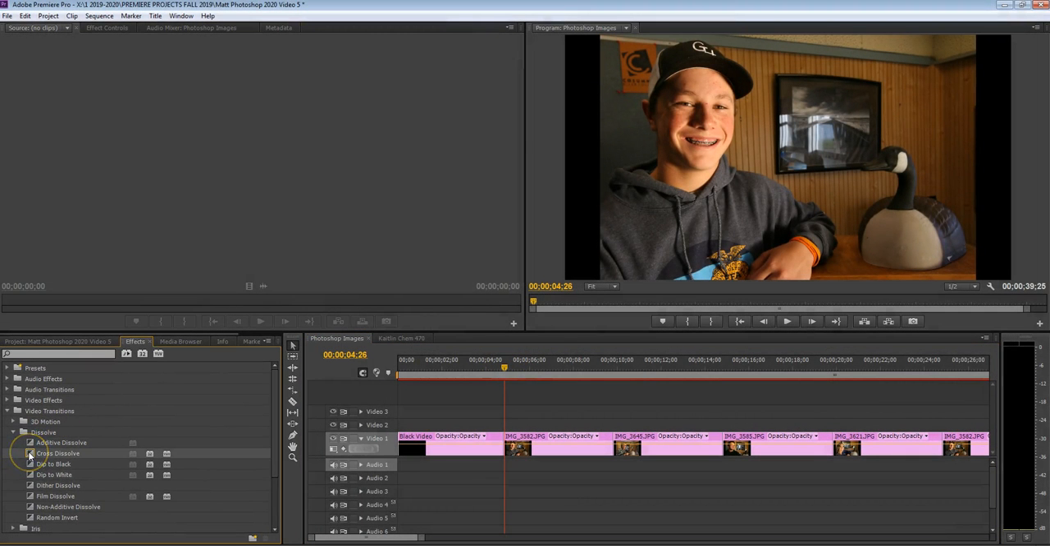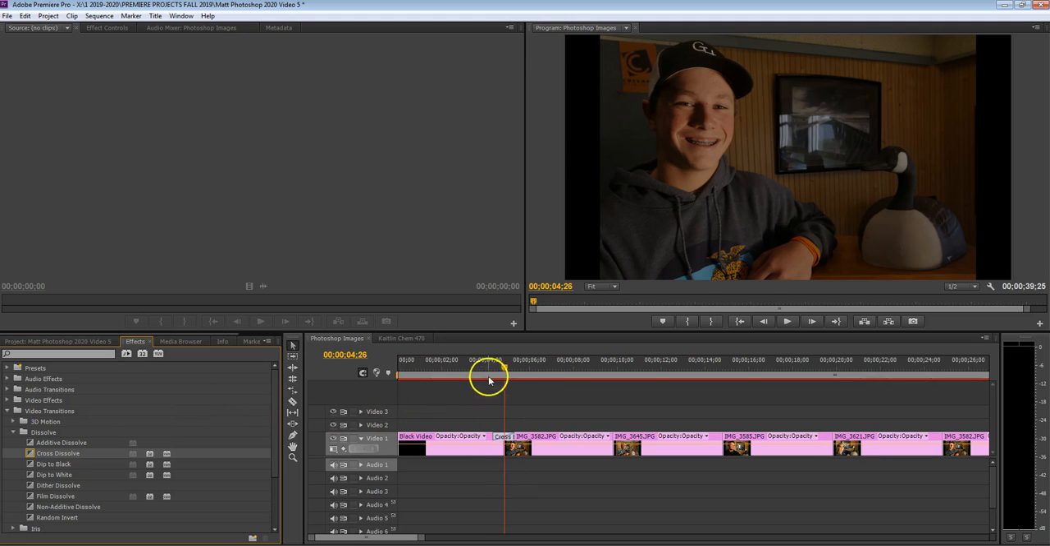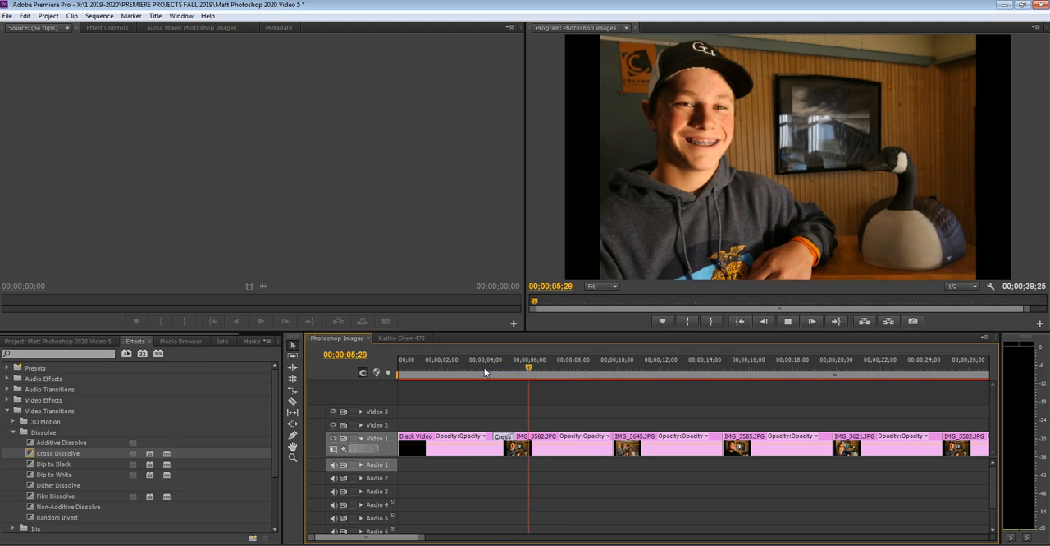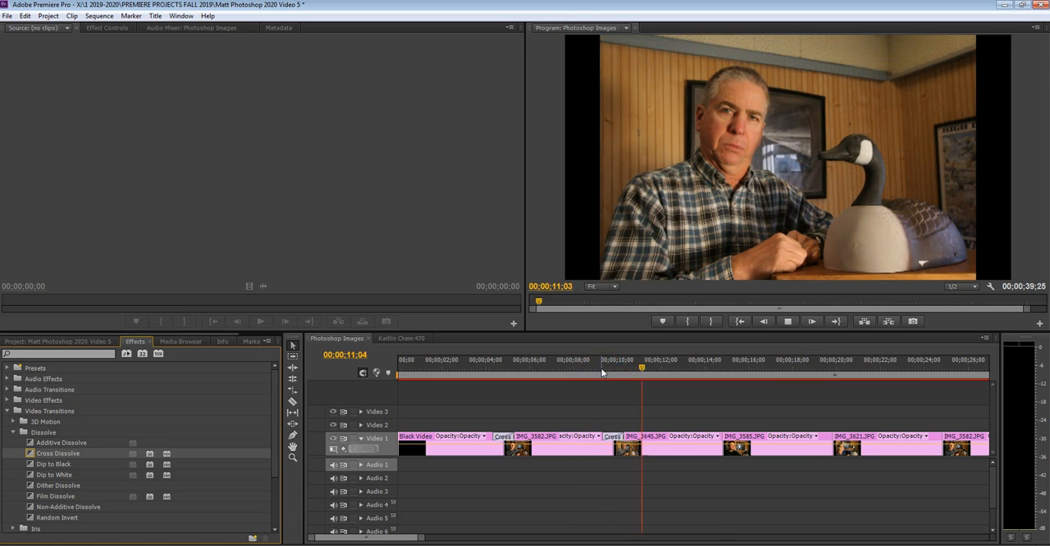Transitions are applied by grabbing the transition and dragging it between the images. So this cross dissolve then fades in the first image. And then you can see how it works as you place it across two images. Cross fades from one to the other.